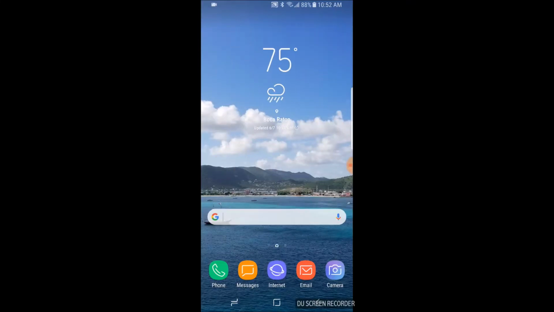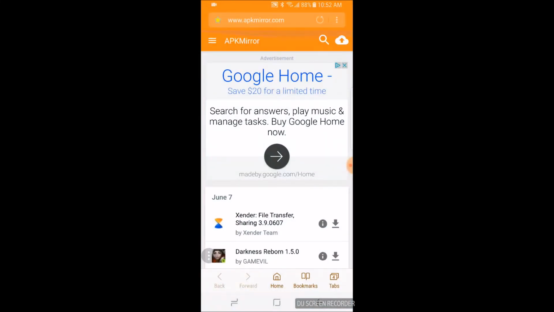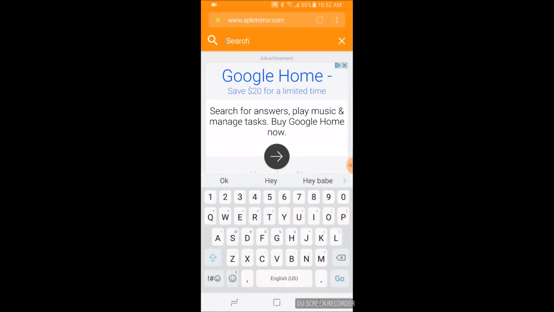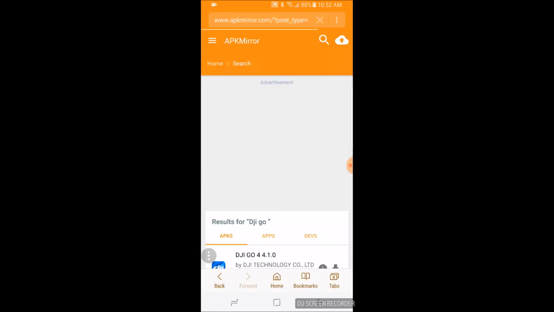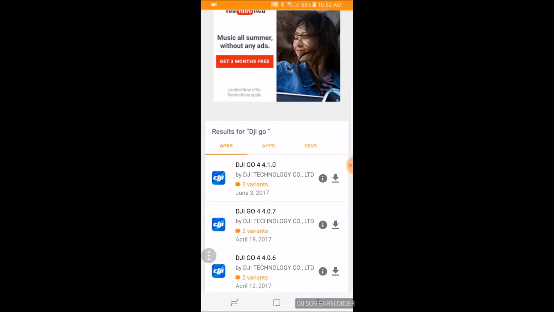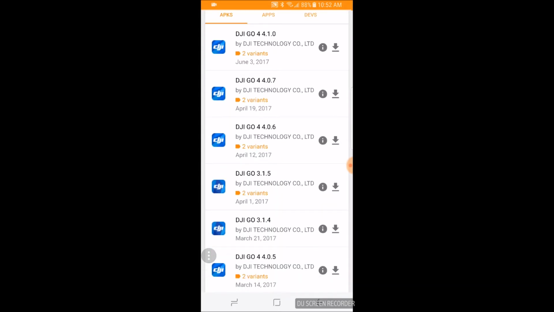Alright, so in this video we're going to try to get the DJI GO app to work on our Samsung Galaxy S8. So this webpage is a page that has old Android versions, so we're going to type in DJI GO. I'm looking for the one that works for Phantom 3 Professional, because that's what I have.